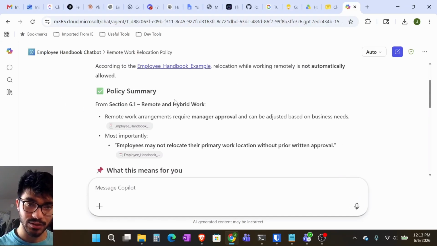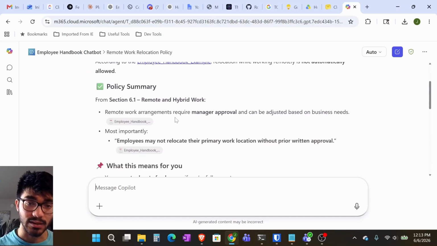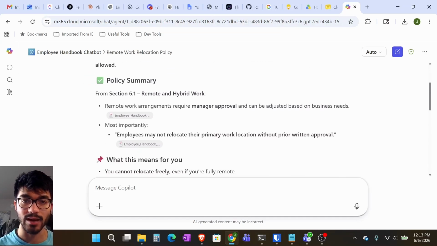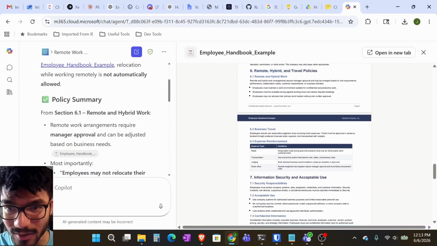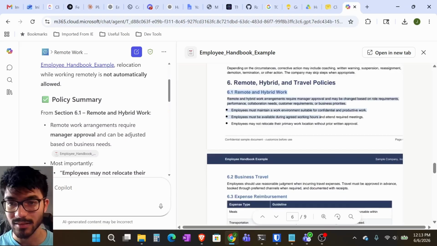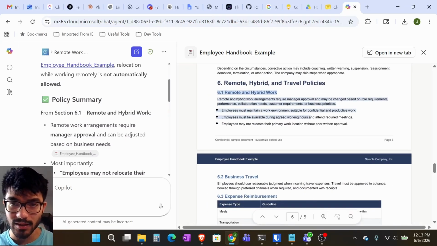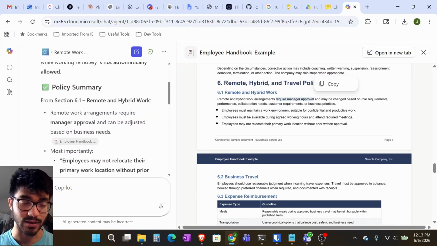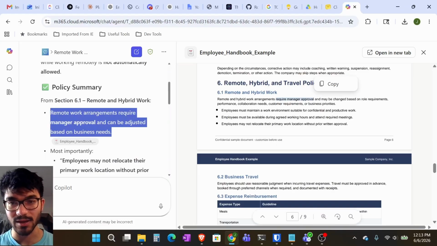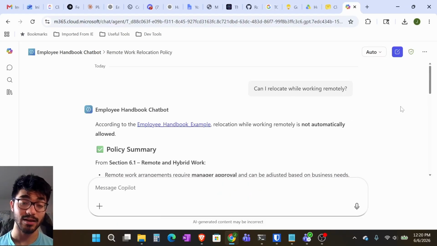So as you can see, it answered the question about remote work, and it cited its sources, section 6.1, remote and hybrid work. What we can do now is we can fact check this agent and go to section 6.1, remote hybrid travel policies. So this is kind of hard to see, but you can see that it talks about remote work and travel policies and how manager approval is obtained before you can work remotely. And we can see that it said basically that same thing here. So we did it. Now you know exactly how to make a custom agent in Copilot. It's really super simple and really easy to customize. They made it very friendly for beginners.